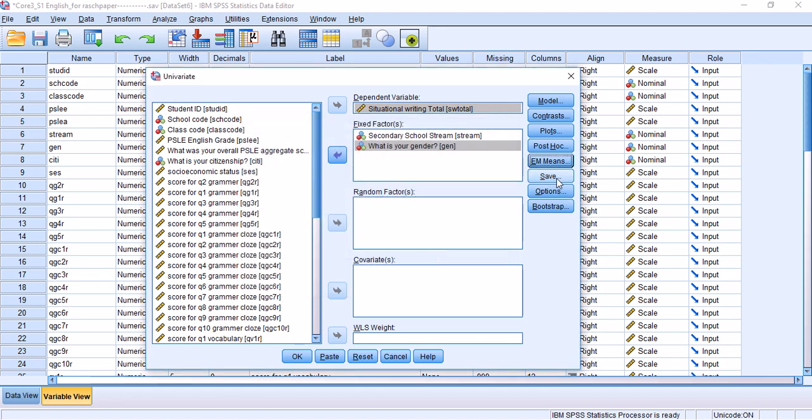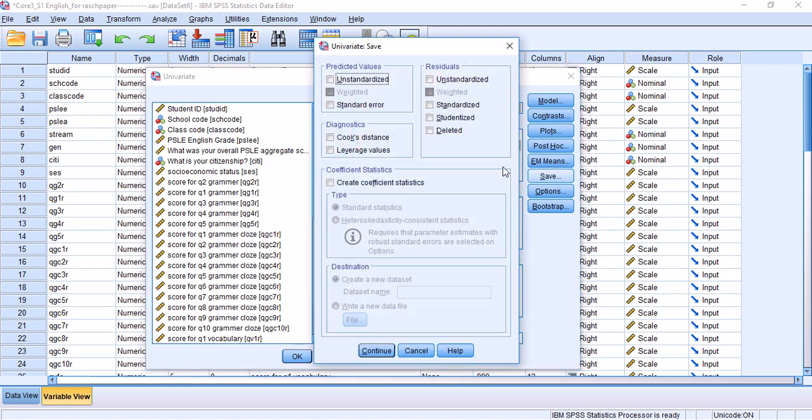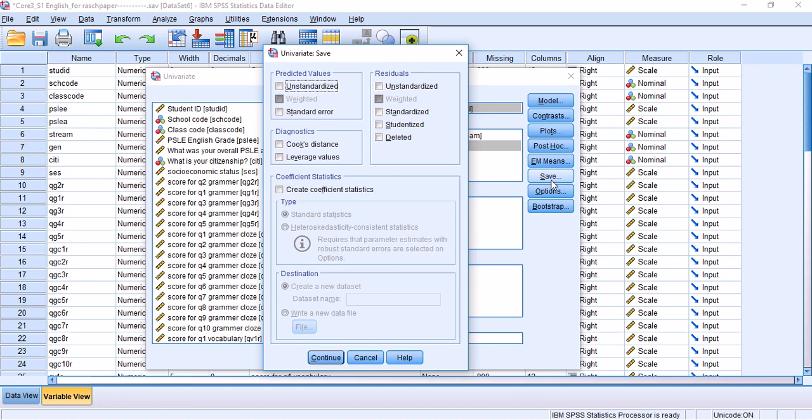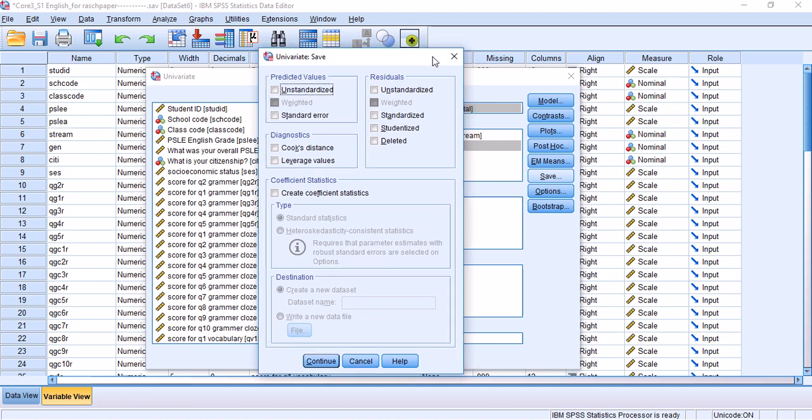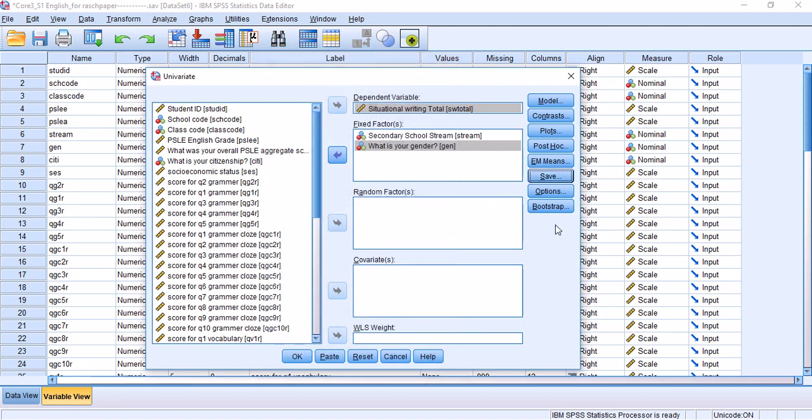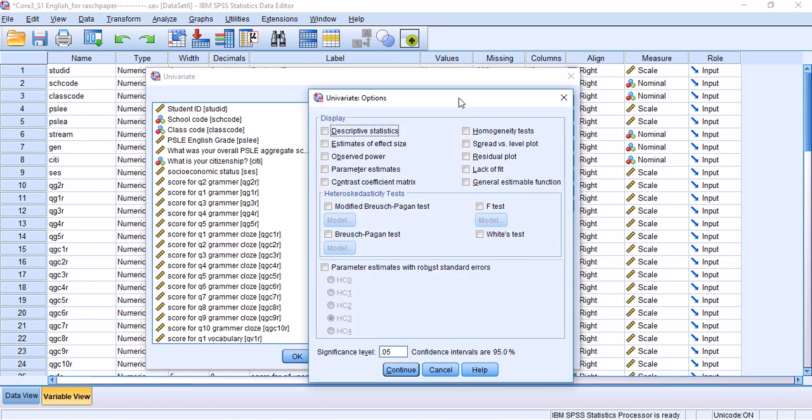For save, I have presented the uses of the save option in the previous video. I have explained how standardized residuals can be used to investigate one of the assumptions of ANOVA. So I'm not going to do this for this presentation. If you're interested, look at that in the previous video.